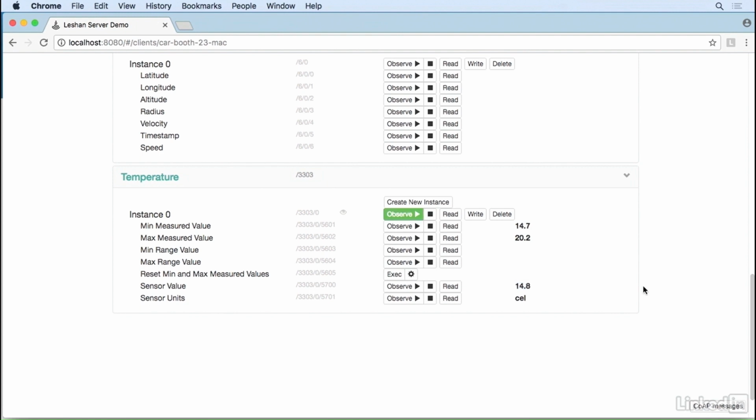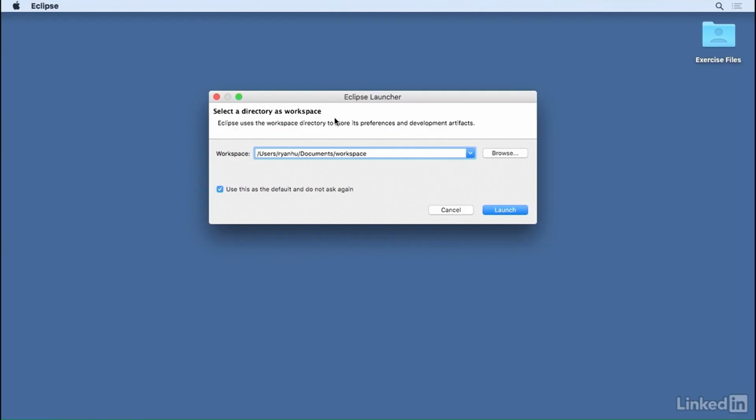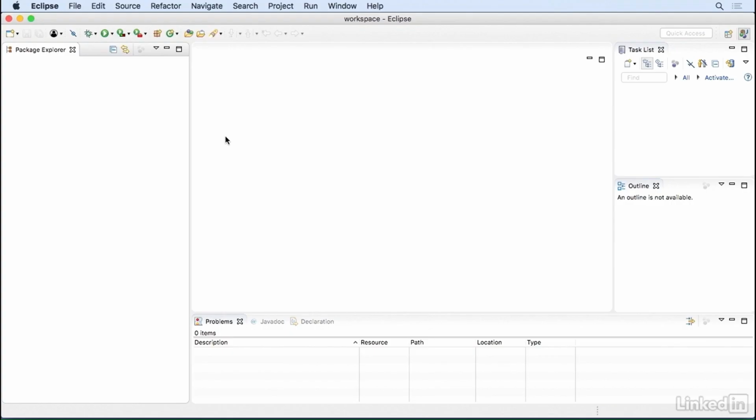Now, let's extend the example by building a custom application with Eclipse. Suppose our Eclipse workspace directory is set by default to this one. And then we copy the workspace directory and start Eclipse. Before we use Eclipse for the LeShan application project, we need to add the Maven-related Java class path variable to Eclipse.